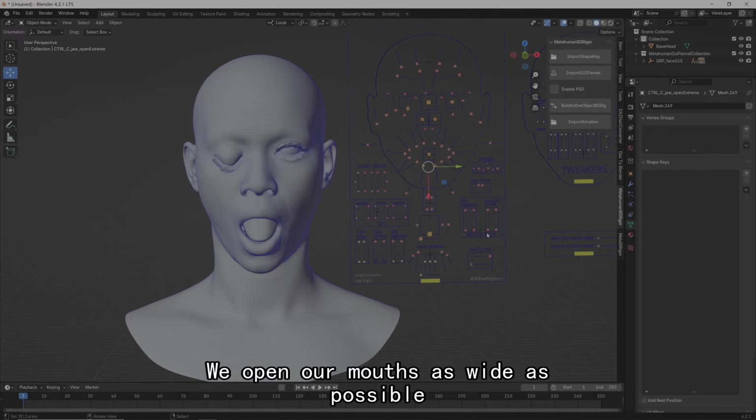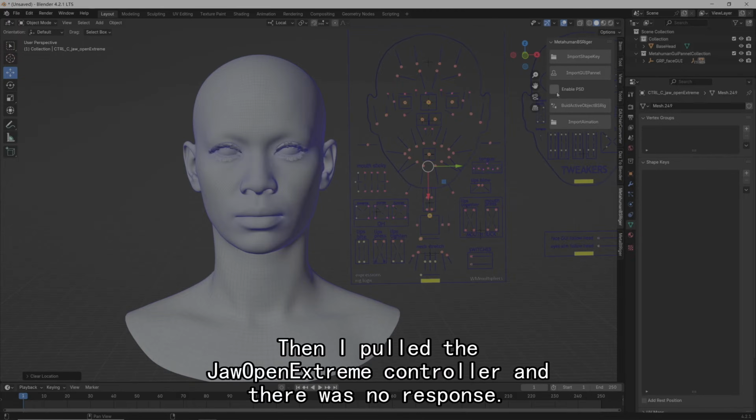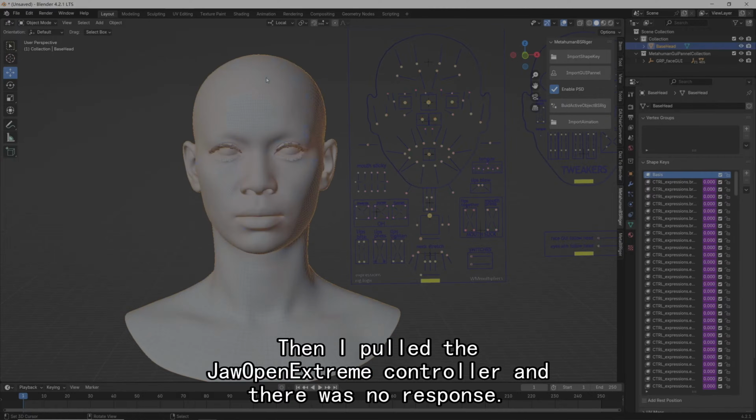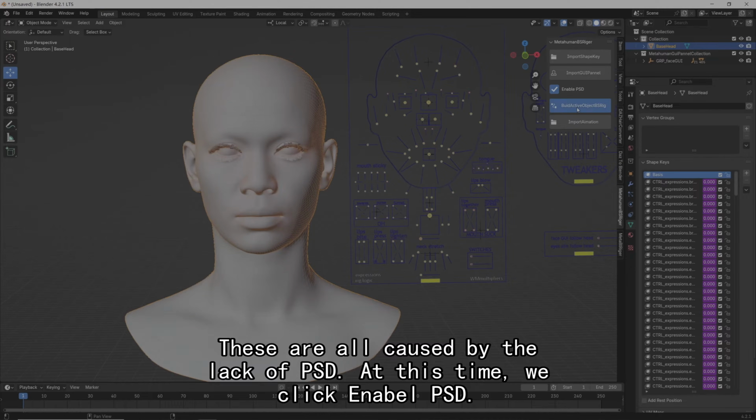We open our mouths as wide as possible. Then I pulled the jaw open extreme controller and there was no response. These are all caused by the lack of PSD.